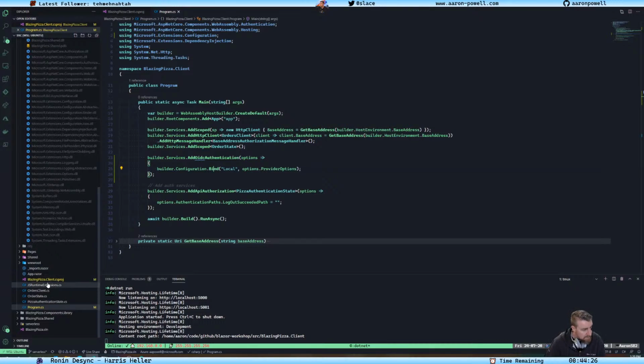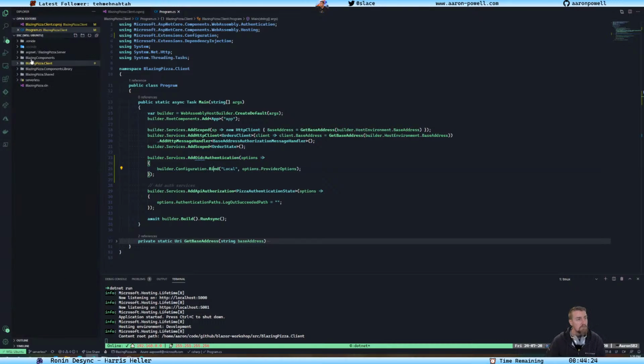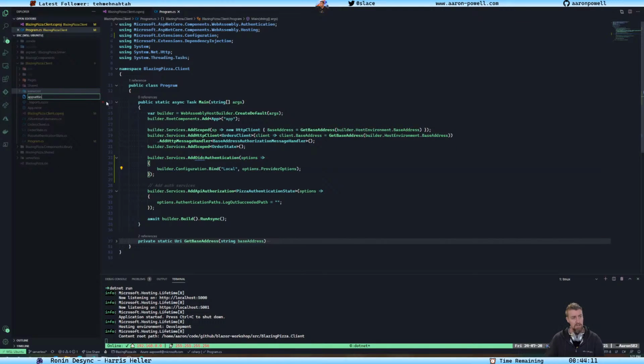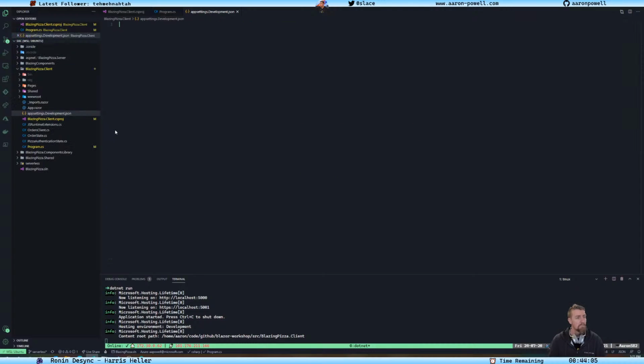Do I have an app settings? Where do I have app settings? I don't have app settings. App settings dot develop. Let's just do it in the development dot JSON, so that way I'm less likely to commit it.